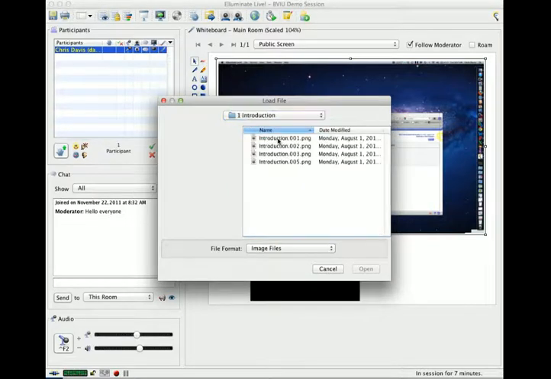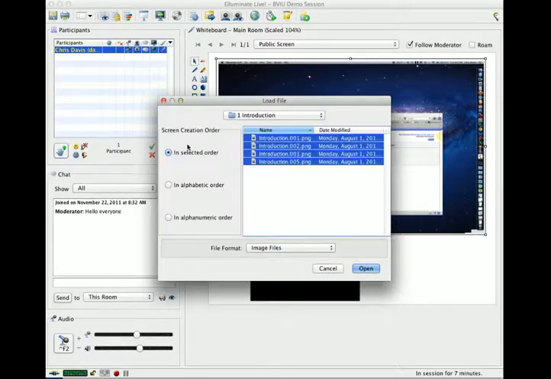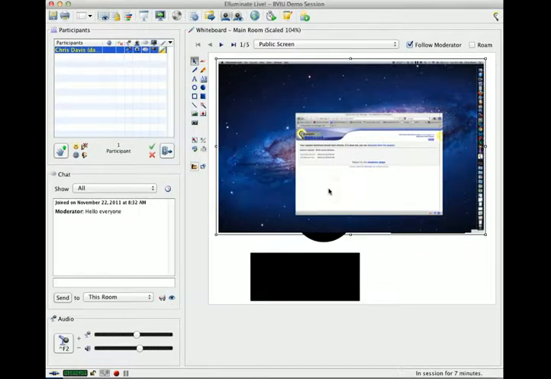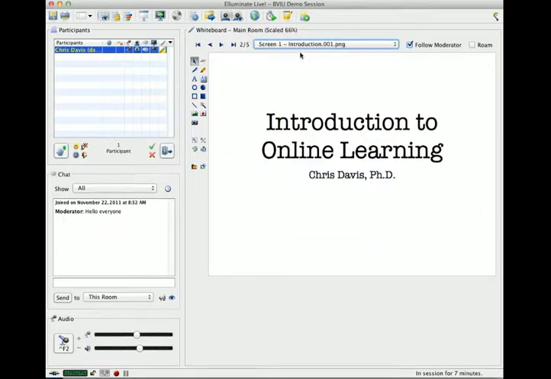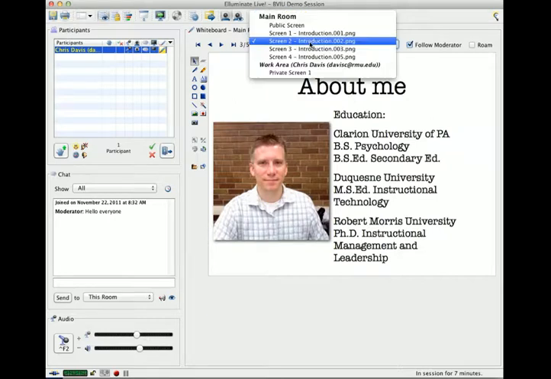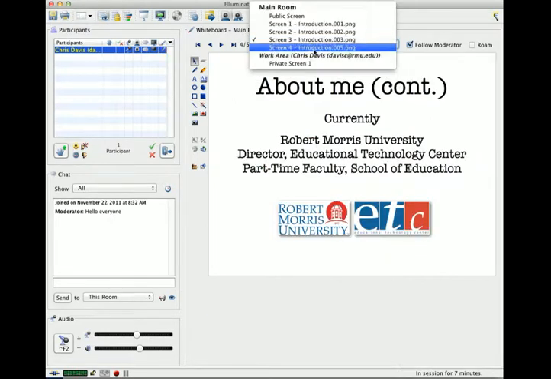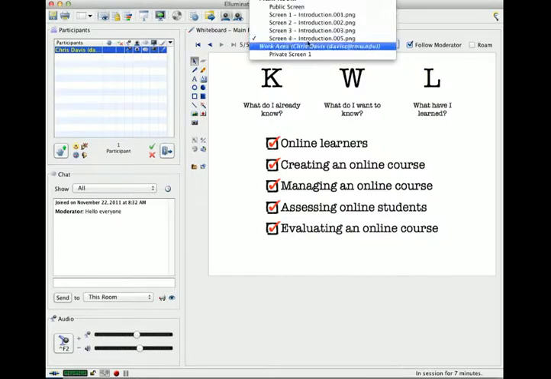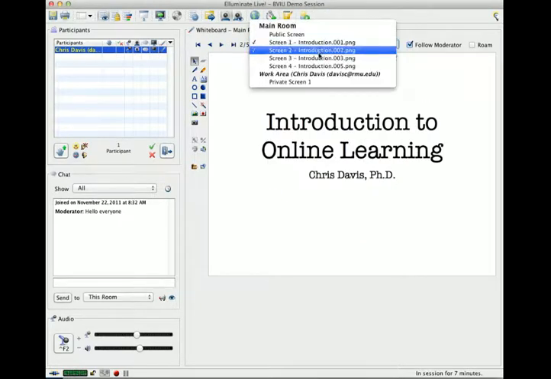So let me find a PowerPoint presentation here. You can also bring in pictures if you like. So I'll just bring in a few pictures. And then I can tell it to bring it in selected order, in alphabetical order, in alphanumeric order. So I'll just tell it to bring it in alphanumeric order. Click Open. It's bringing in the images. And now if I pull this screen down right here, I can cycle through my images on the screen. There you go. And then as I add more things, they'll all appear right here on this screen, right underneath screen 4.